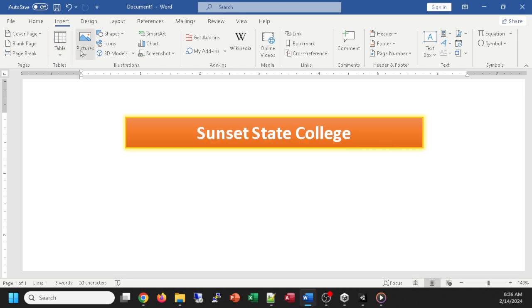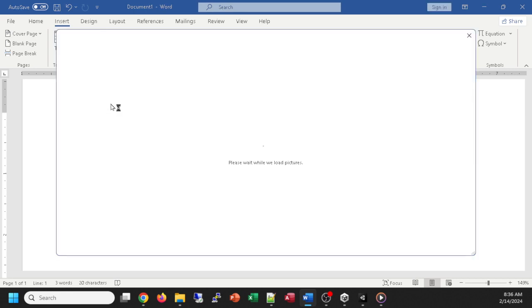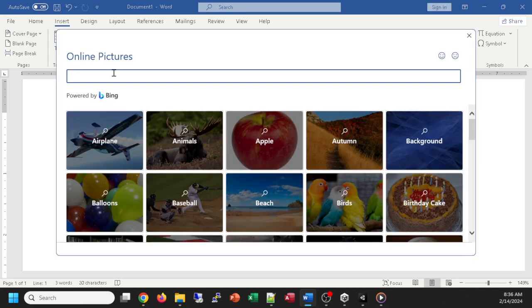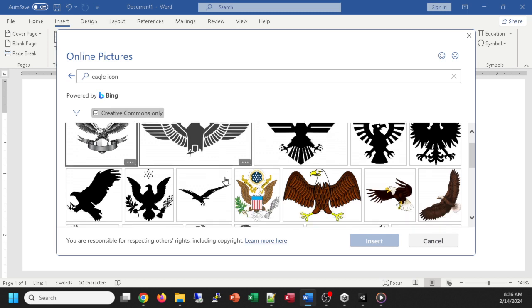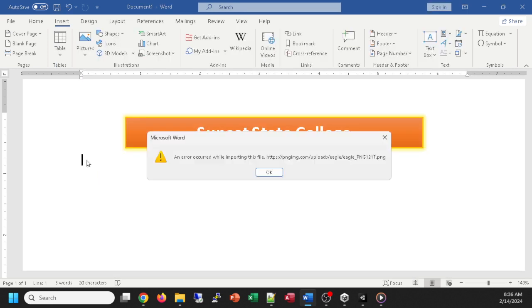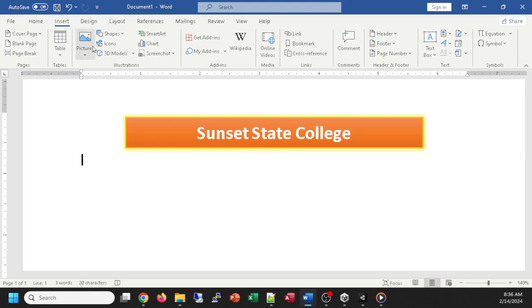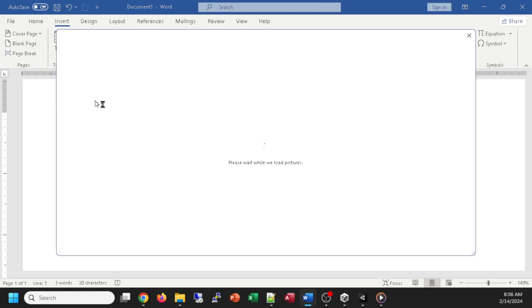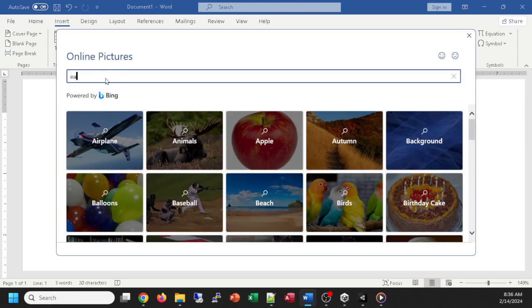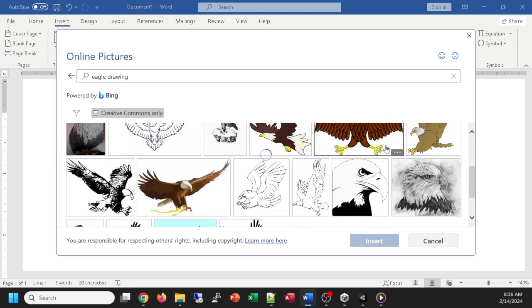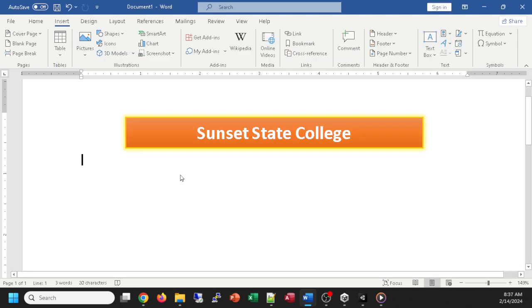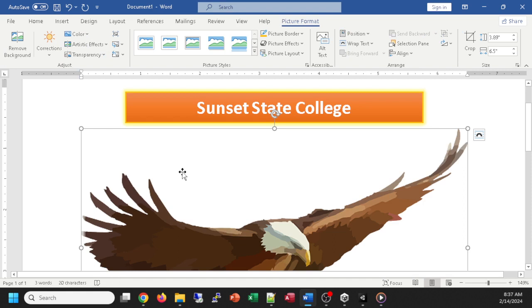Let's try that again. Insert picture, online pictures, eagle icon. Double click. I'll try a different one this time. Hopefully I don't have an error with every one. Let's try. I'll go with a different one then. Eagle drawing. And we'll go with this guy. Didn't get an error with that one. I don't know why I had an error with that other one.